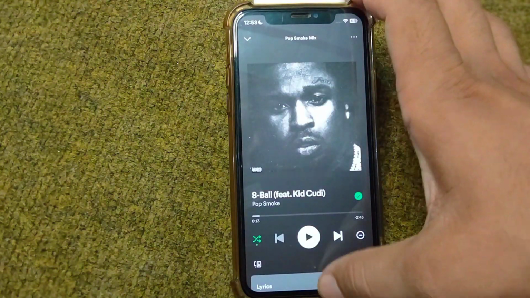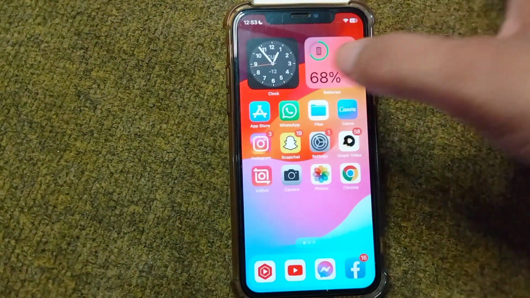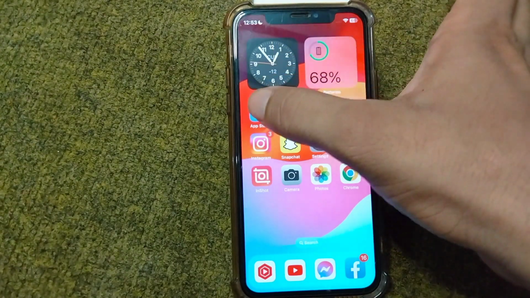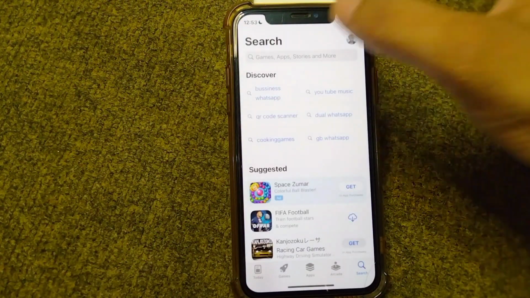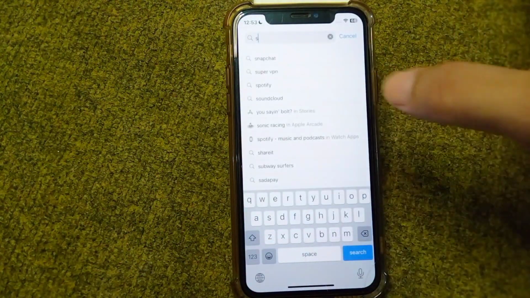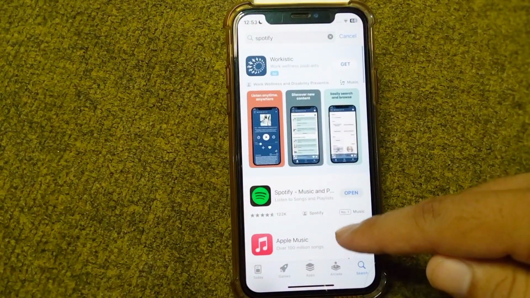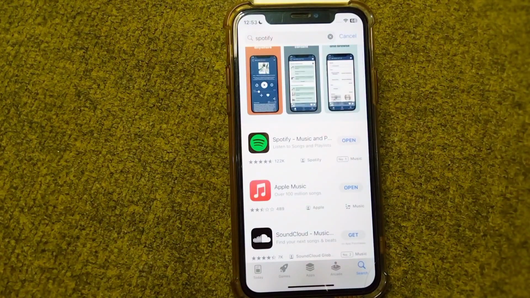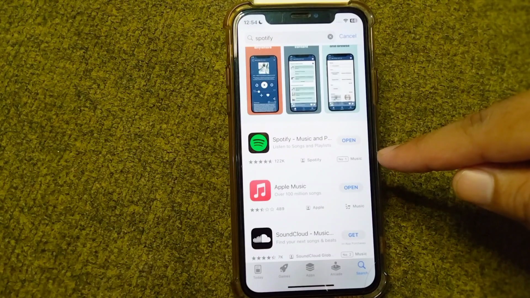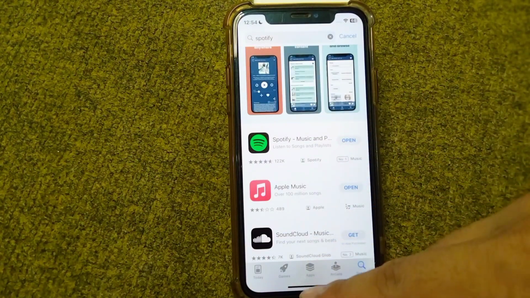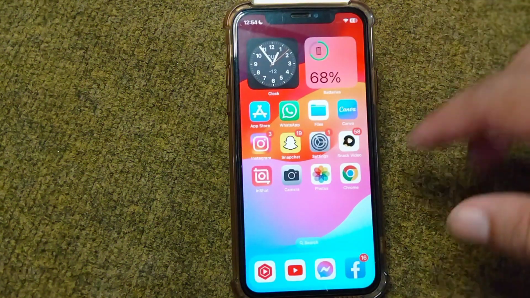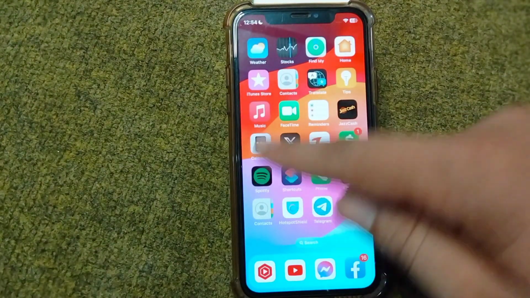So first of all, go back to your home screen and from here tap on or open up your App Store, and from here search for Spotify. Here it is, and from here you will have to simply update your Spotify to the latest version. So guys, download the latest version of Spotify on your device, and after this go back to your home screen and open your Spotify again.